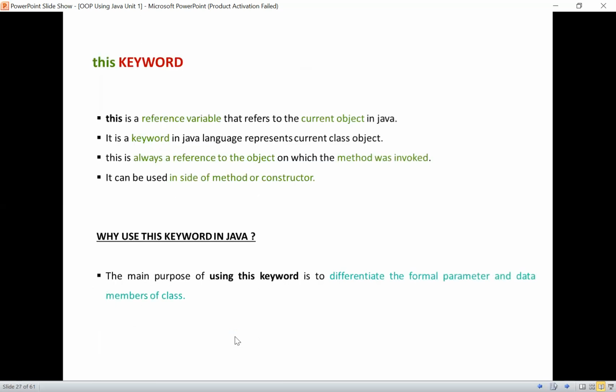Next coming is the this keyword. So what is the this keyword? It is a reference variable that refers to the current object in Java. We are going to represent many objects in Java, so to denote the current object, we make use of a keyword called this. It is a keyword to represent the current class object, and it is always a reference to the object on which the method is being invoked.